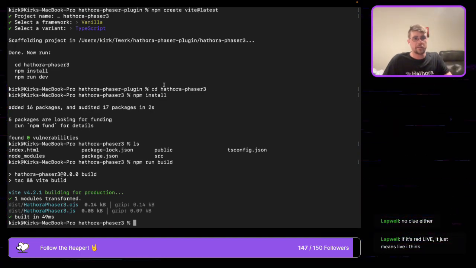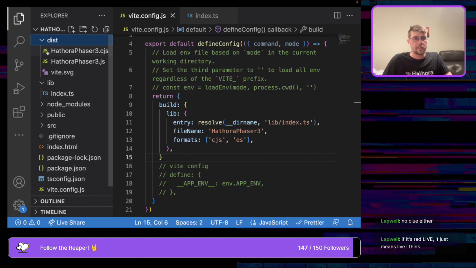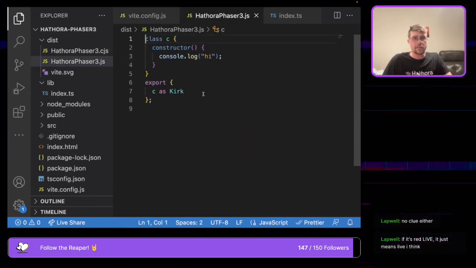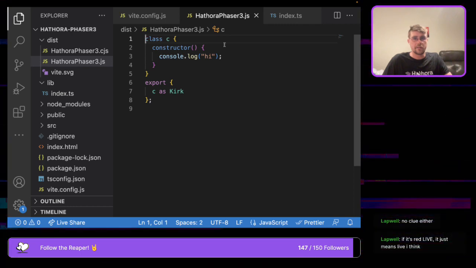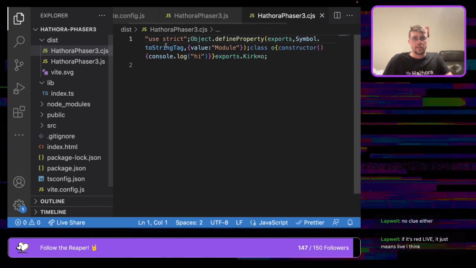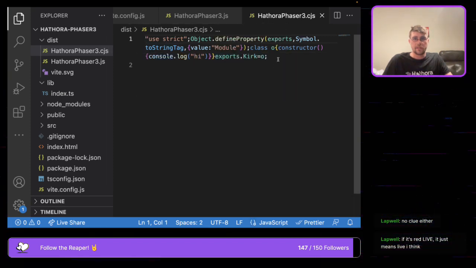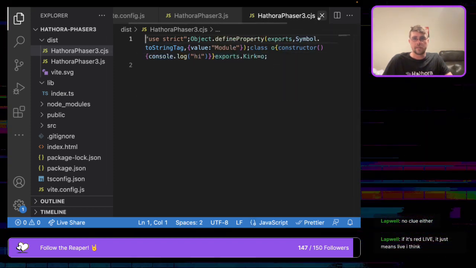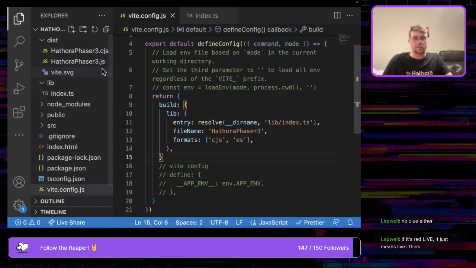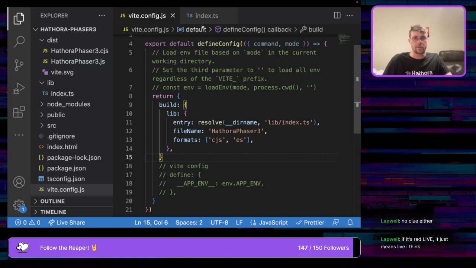Now let's take a look at what those actually look like. Dist, Hathora phaser 3, class C, export C as Kirk. Okay. I mean, it's minimal, but huh. Okay, sure. Hathora phaser 3.js. It seems to work.